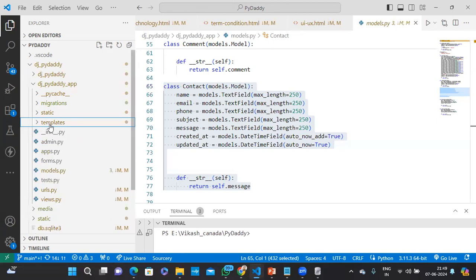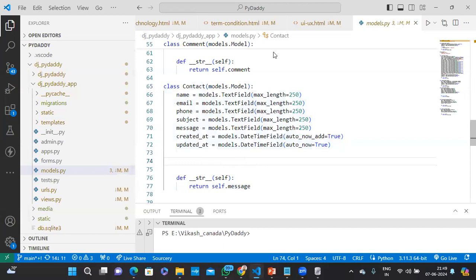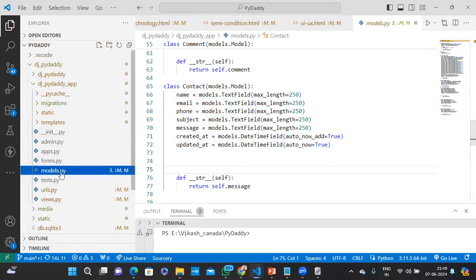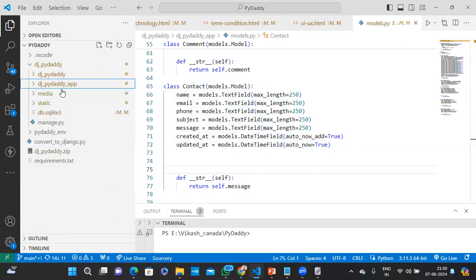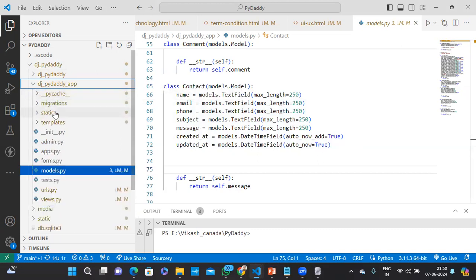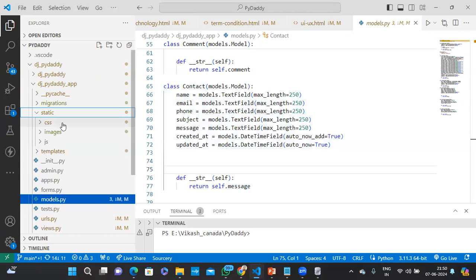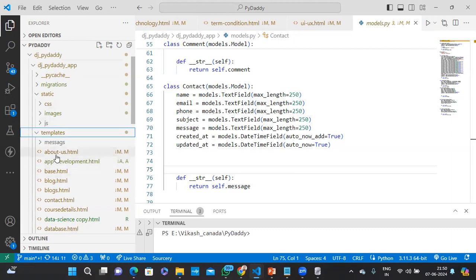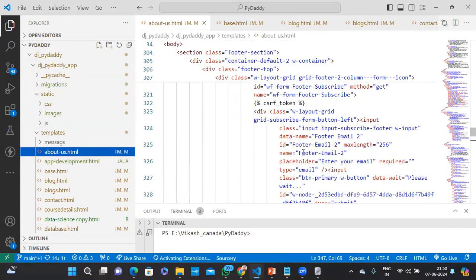So here I'm picking the data. You can see, here is another project, this project is PyDaddy. Here I'm just picking. This is the model. This project name is this app. This is the project lifecycle. You can see DJ PyDaddy. Here, under the DJ PyDaddy app, is the static file. Here I can store CSS files, image files, JS files, and all templates, meaning the HTML files, like about us.